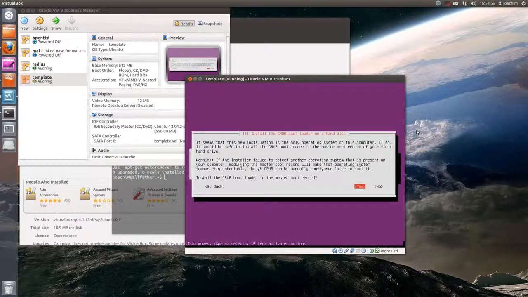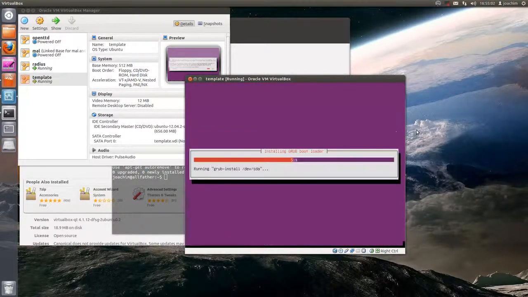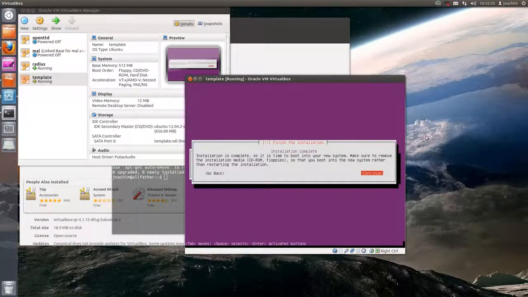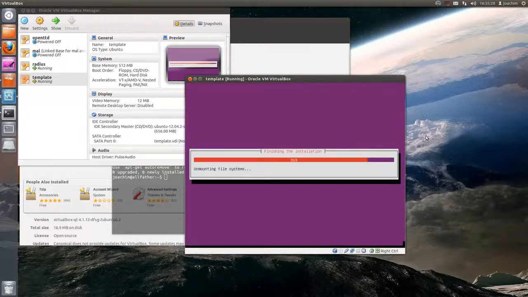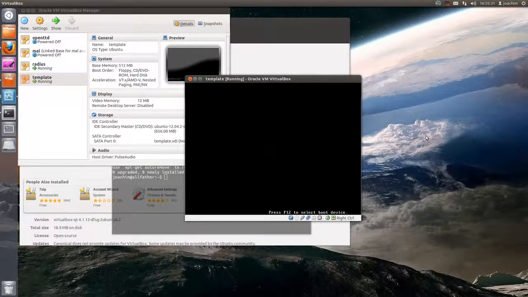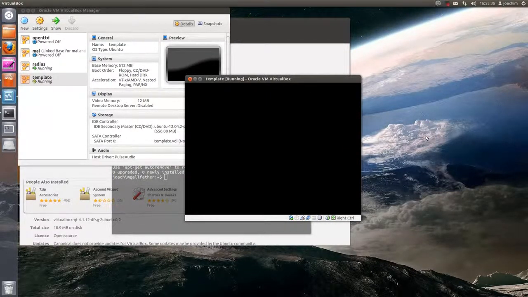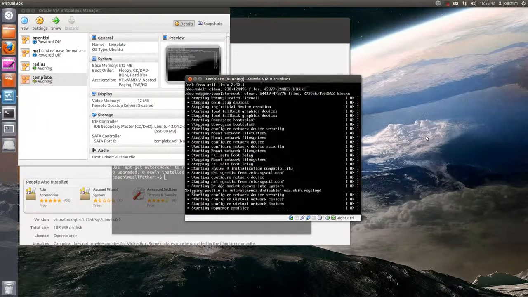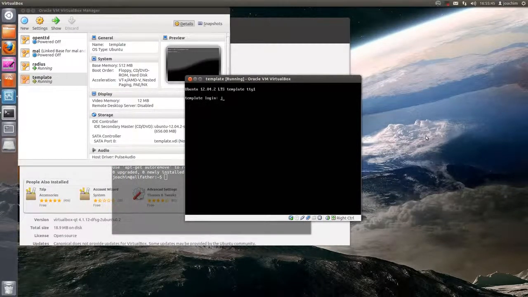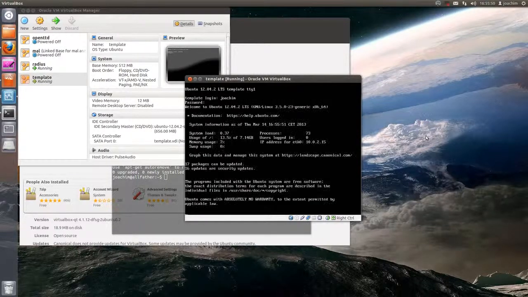And it's going to ask if you want to install grub to the bootloader or not. We're just going to do it, won't hurt. And after that your installation is complete, and we will reboot and see if it's working. And you will log in with the details you chose under the installation. And we are able to log in.